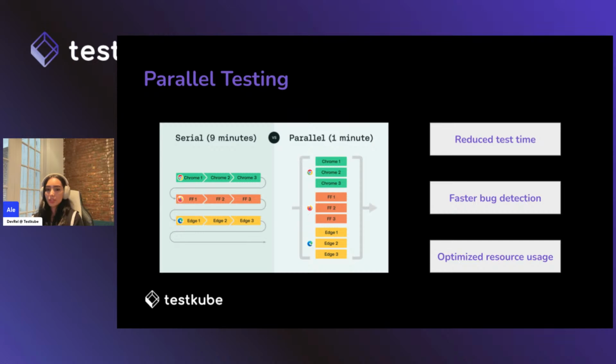And with this reduced time, obviously, comes the advantage of faster bug detection and optimization in our usage of resources, because we are distributing workloads. We're not just throwing everything together.